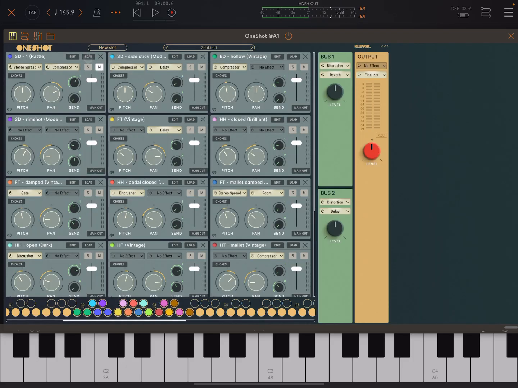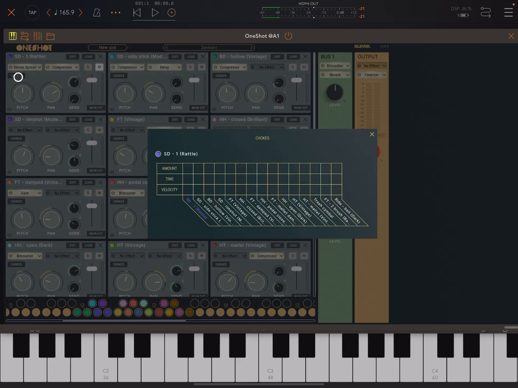Now, let's look at, I think the only other thing that we really need to look at here, in these slots, is chokes. Chokes are very useful in drums. If you think about a drummer, for example, if you have an open hi-hat and then the hi-hat is closed, once it's closed, that is going to silence the open hi-hat sound. You can't have the open hi-hat and the closed hi-hat sounding at the same time.